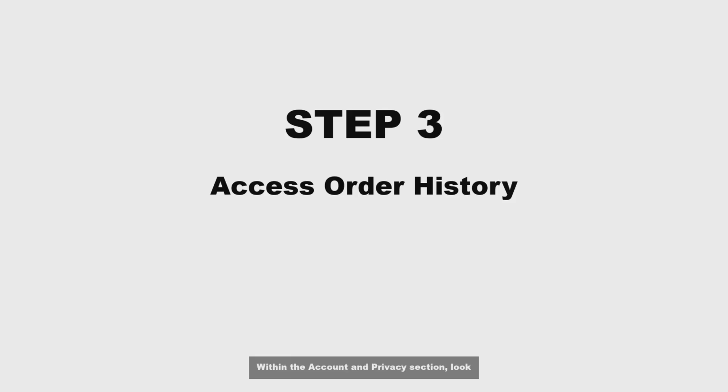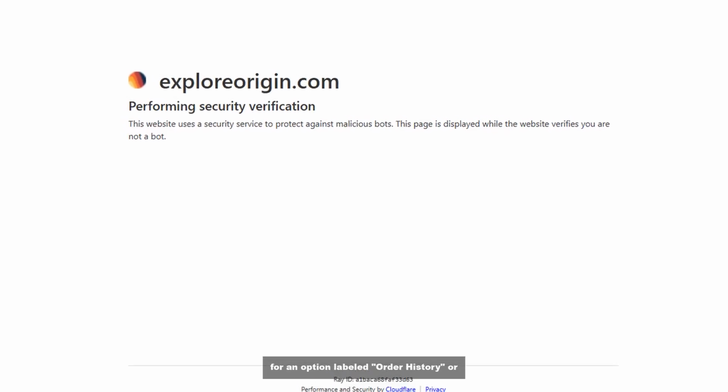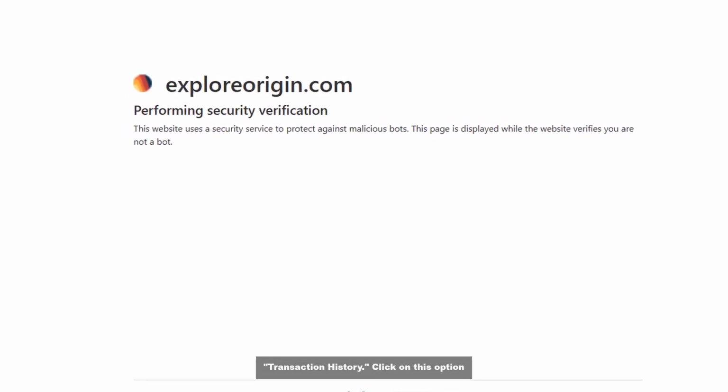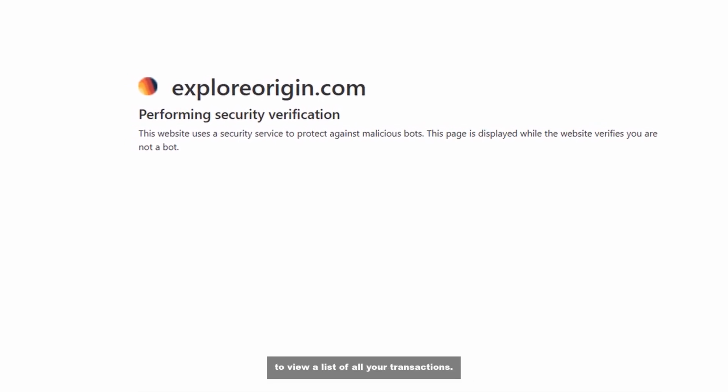Step 3. Access order history. Within the account and privacy section, look for an option labeled order history or transaction history. Click on this option to view a list of all your transactions.